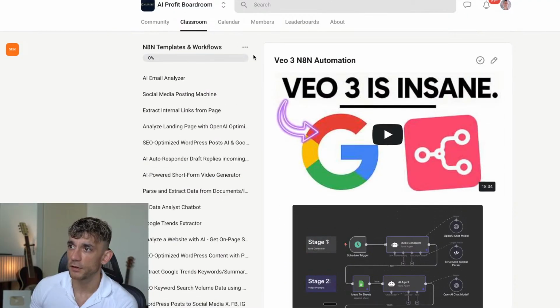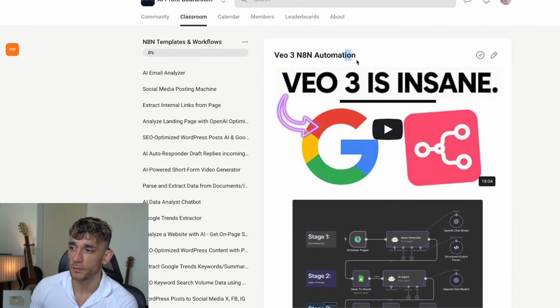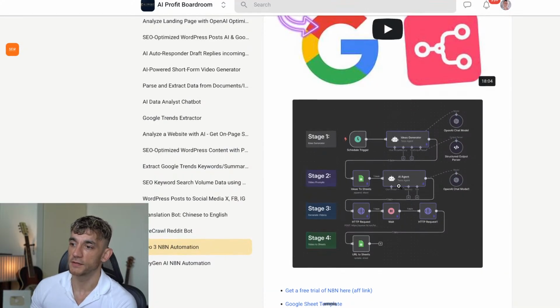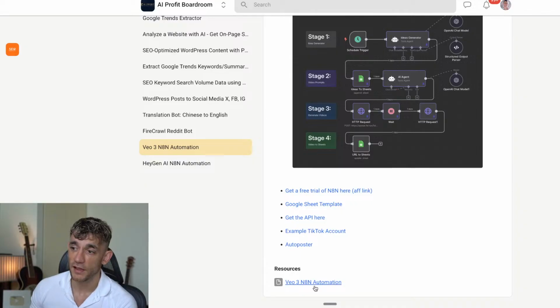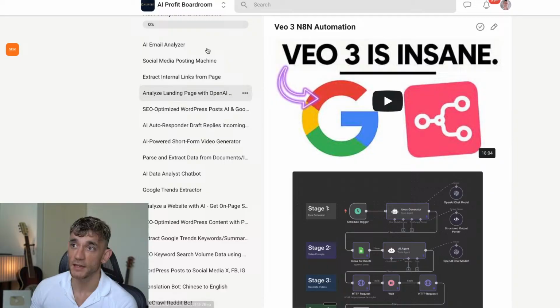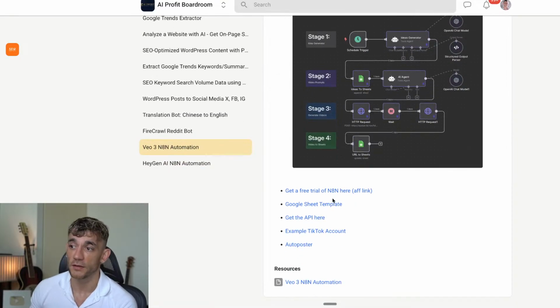So for example, this is a Veo 3 NA10 automation that I built. You can see how it works. Basically what it's doing is grabbing some ideas. It just comes up with random ideas. Then it uses the AI agent to come up with the script. Then it plugs the prompts into Veo 3's API on FAL. That generates the output, and then that goes to a Google Sheet with a breakdown of all the videos we've created. And that's an importable NA10 workflow that you can download from me inside the AI Profit Boardroom and then upload into NA10, right?